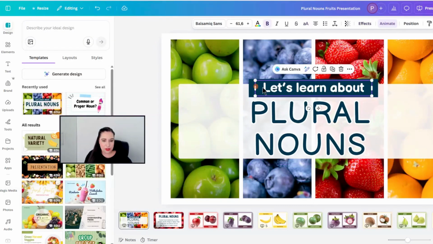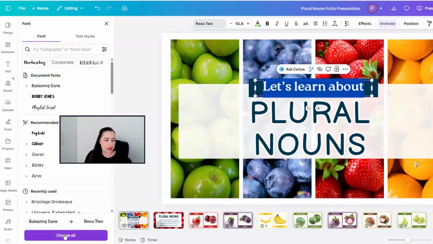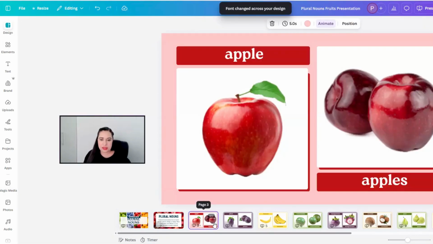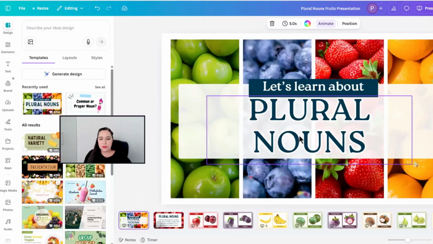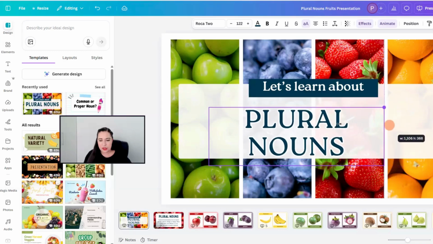Let me show you again. You're going to select change the font, and then you'll select change all, and then it will change all the fonts in the entire presentation for you. You might need to recenter it or adjust the size. You can do that as well.